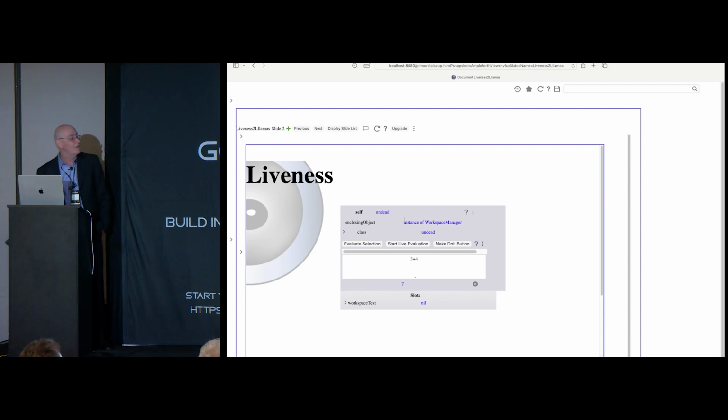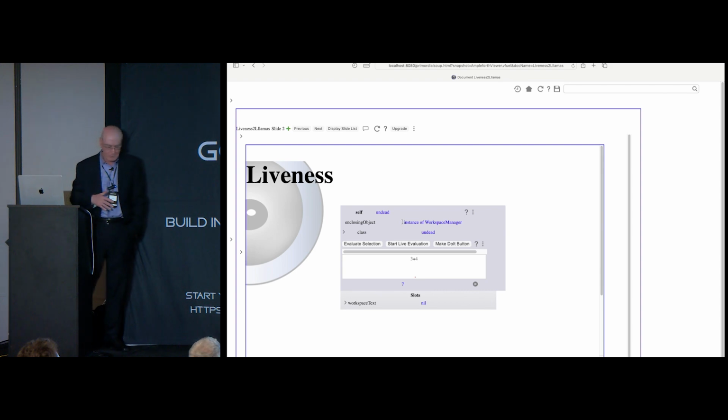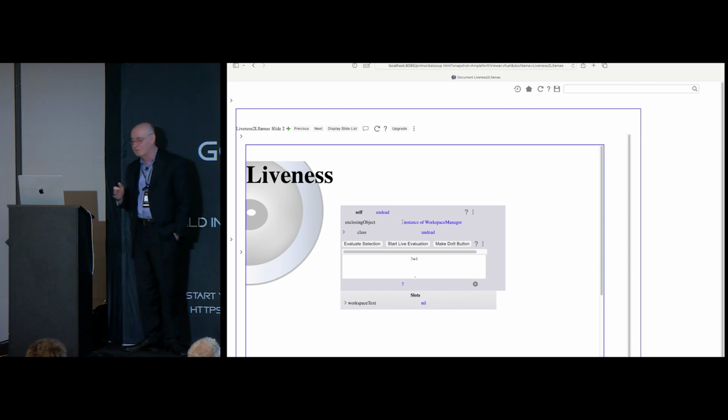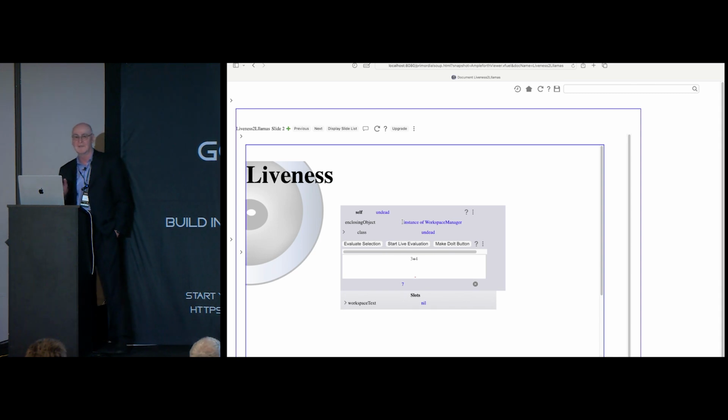So what we see here is a Newspeak workspace. Newspeak is a programming language that I designed. It's an object capability language descended from Smalltalk. But if you don't know what any of that means, it doesn't matter, because that's not the topic of the talk. The topic is liveness, and Newspeak is also live. And so I'll be demoing that.